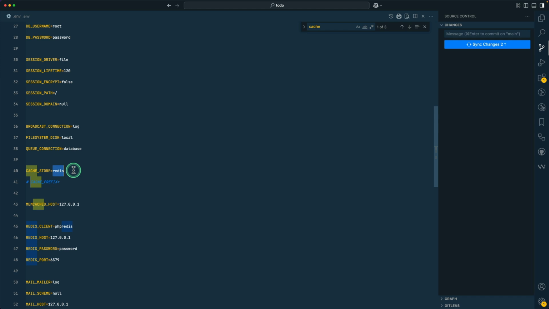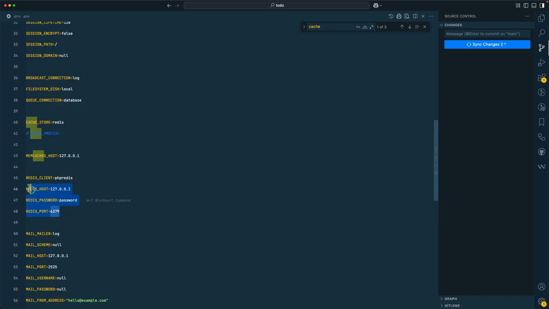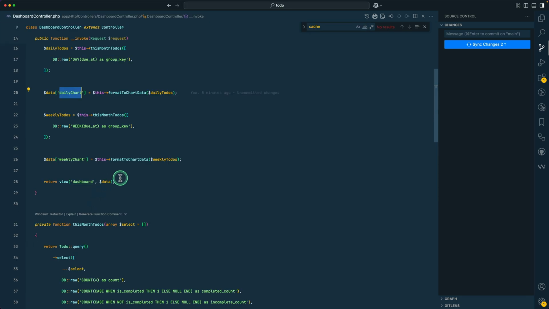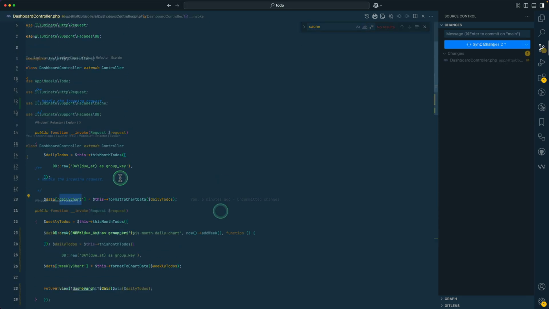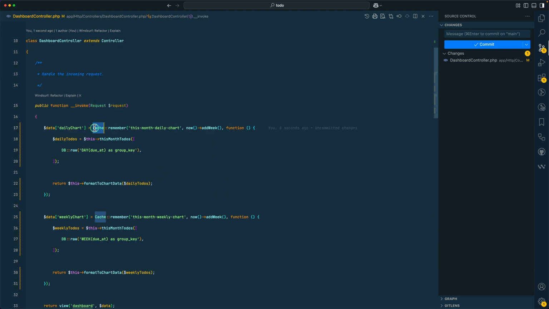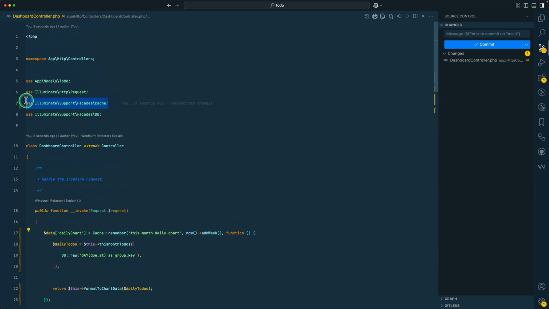I think you have also set this already because we have already discussed this in the first episode. And here the Redis details. For me, the Redis password is password, but in case of yours, it can be null. Now let us go to the dashboard controller and introduce the caching. I have added the cache and let me show you what I have done. So I'm using this cache facade from Laravel, which is this.